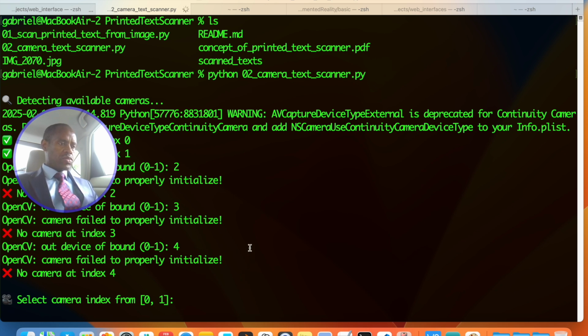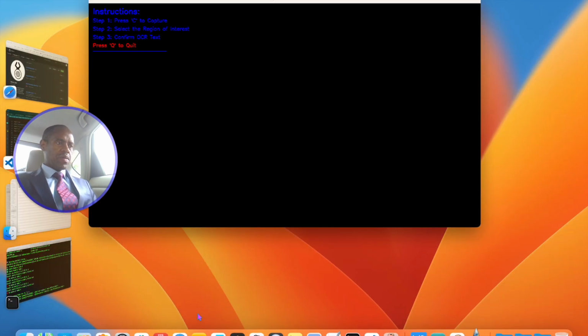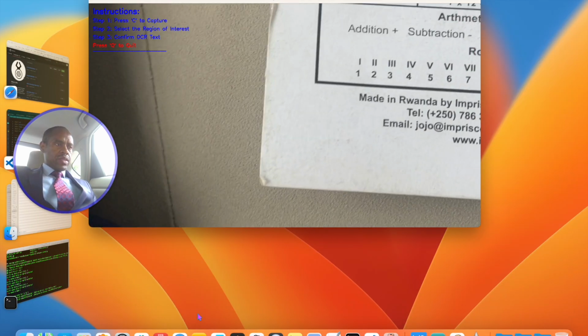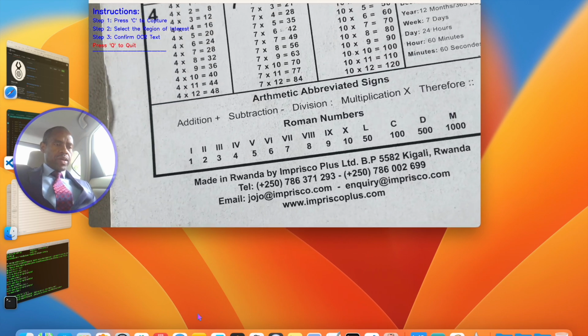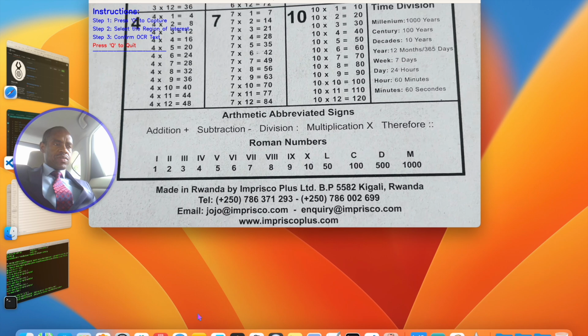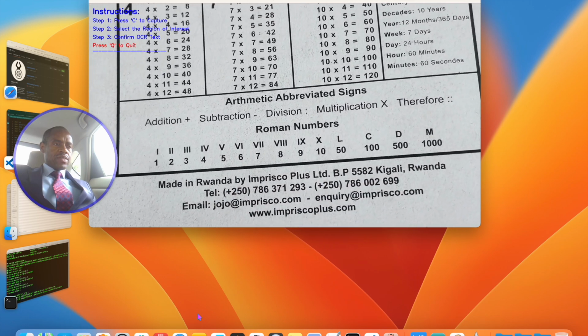Why do I have to select the camera in my case? Because there is a camera I am using here to show my face, and there is another camera attached that we are going to use for scanning. So that's why I have to select the camera, and I am using the camera with index 0 to show my face, and I'm going to select 1 for scanning. Okay, I actually want to select that text.